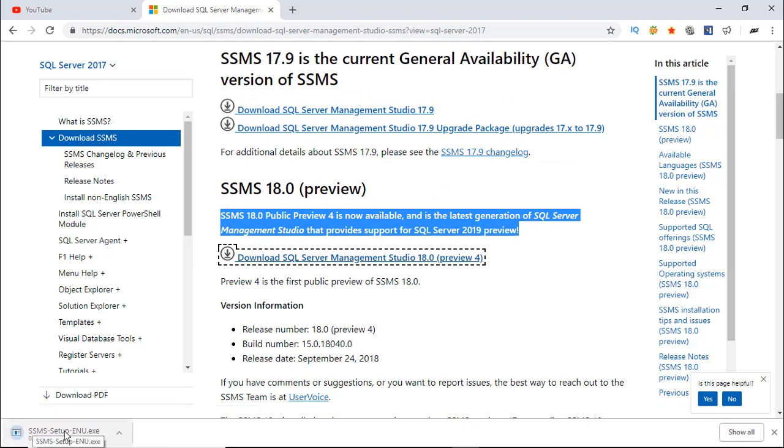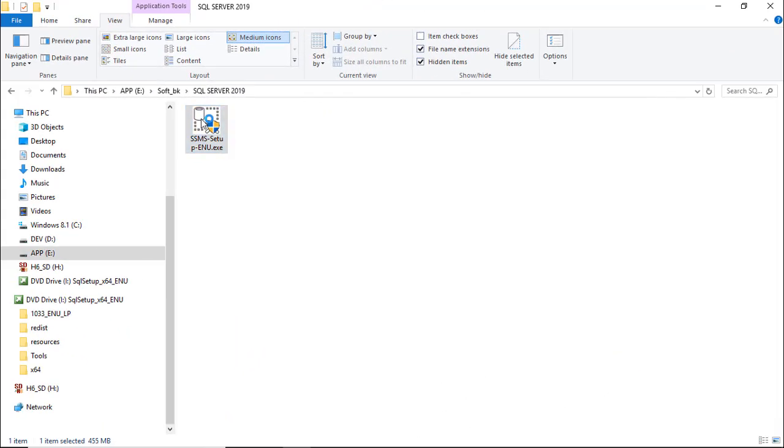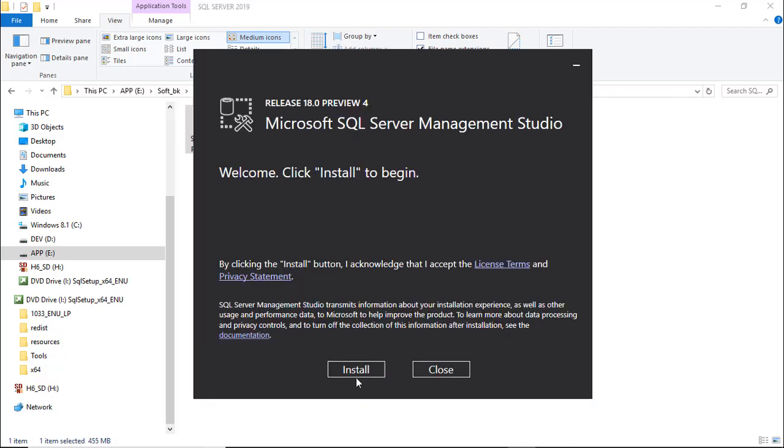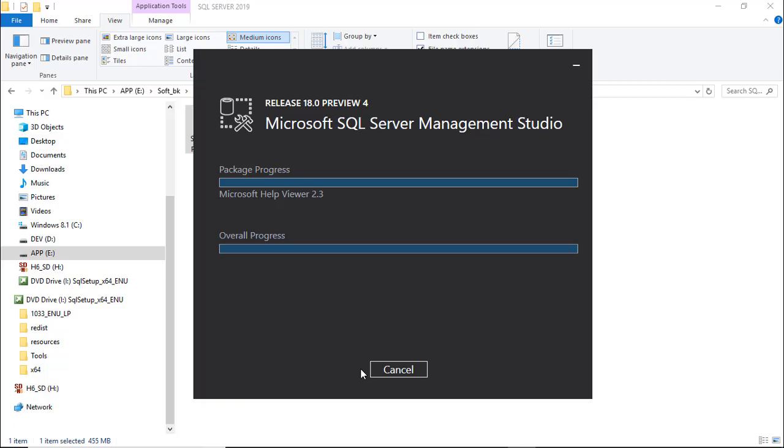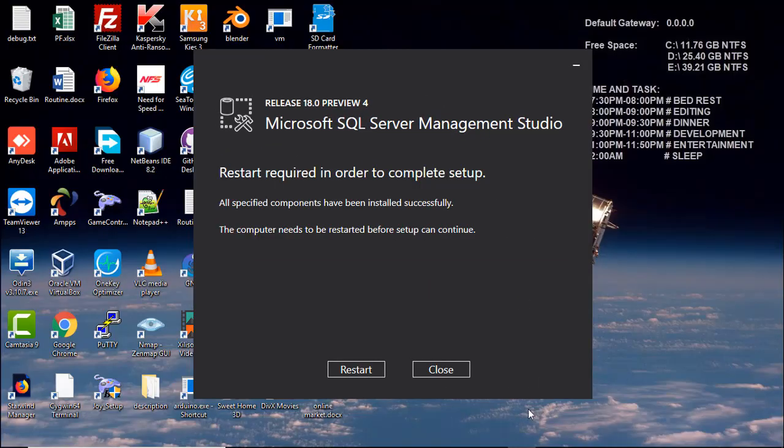Download has started. It is a very big software, 456 megabytes, so it will take time according to your internet speed. Download complete. Double click to run the installer. There are no installation options, so simply wait for completion. Installation complete. Click restart to reboot your computer.